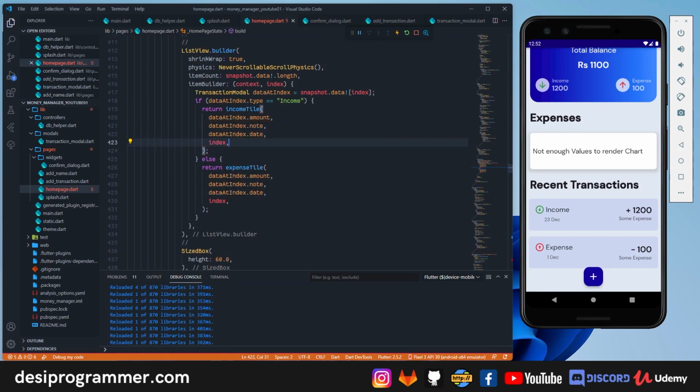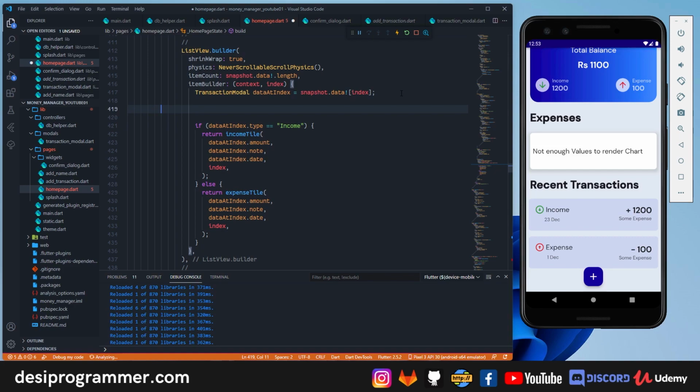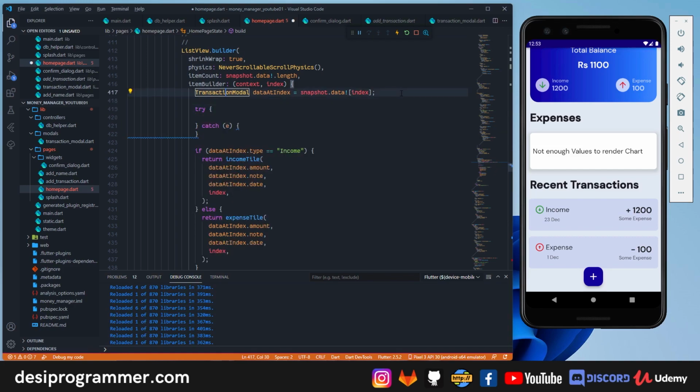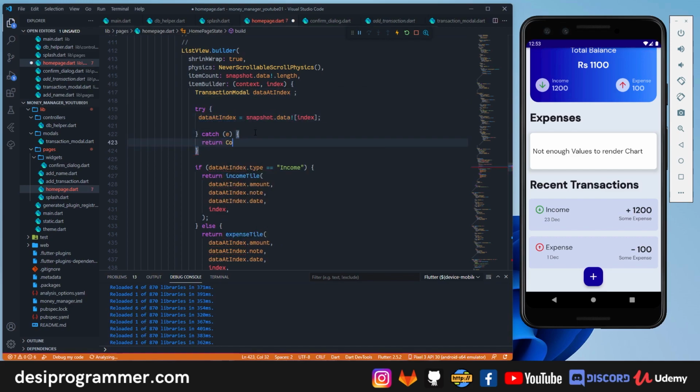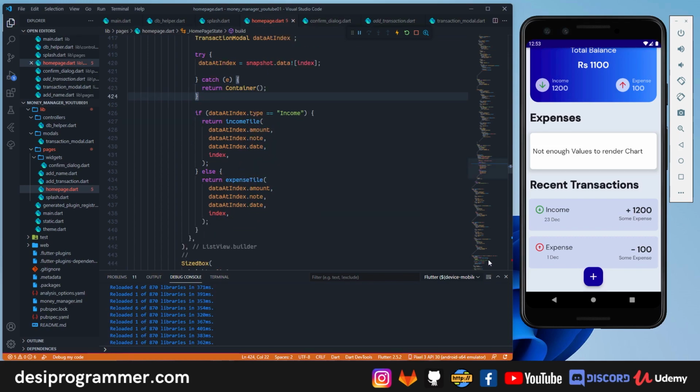Now this can cause one issue here that I want to address. When you delete data at an index, it can actually have one such index where there is no data. So this is going to be wrapped up in a try catch block. So try to get a transaction model data at this particular index. Okay, so this is my data. So try to do this. If there is any error, just simply return a container. Okay, something that is not visible to us, so it's going to look pretty good.